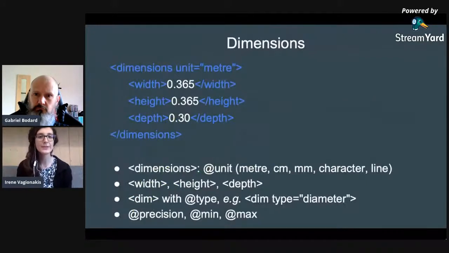And something that we have seen is the dimensions. So I've copied what we had in the previous example. We have used the unit attribute with value meter, and this attribute can, of course, also have different values, such as centimeter, millimeter, but also character or line. And we have seen these three dimensions with height and depth, but of course some other elements for different kinds of dimensions are allowed.